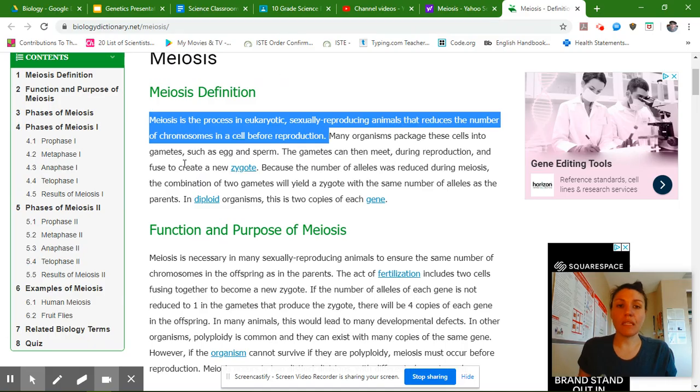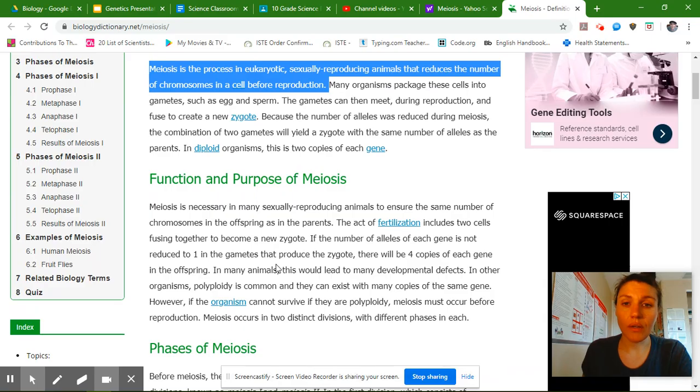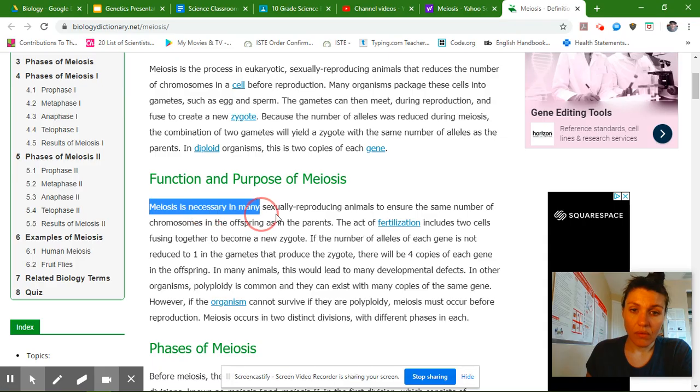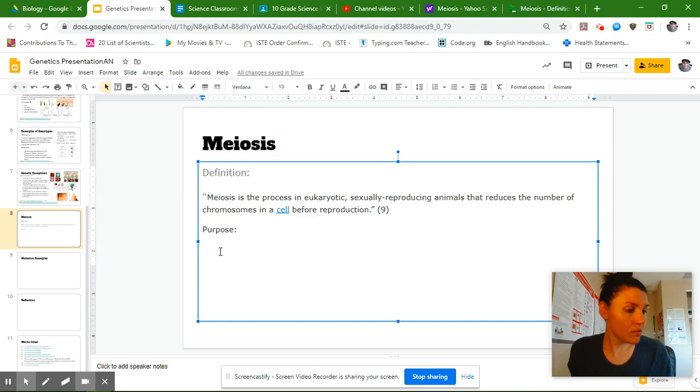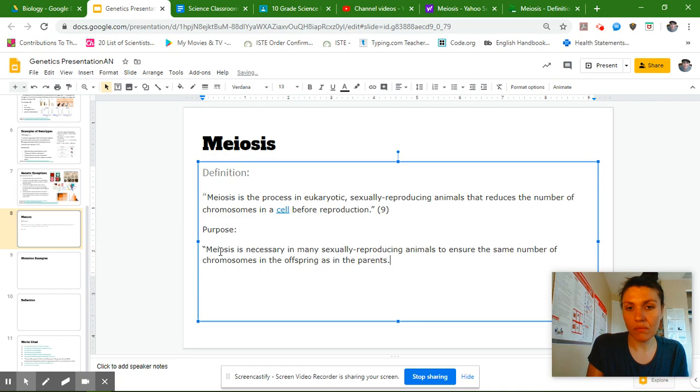And this is also something that you can find on this website, or if you want, if you find a different website, you can go to that one and have another citation instead of 9. Meiosis is necessary in many sexually reproducing animals to ensure that the same number of chromosomes in the offspring as the parents. Okay, so this is really important. Sorry about that. Put my quotation marks down and cite my evidence. This is still my 9th website.